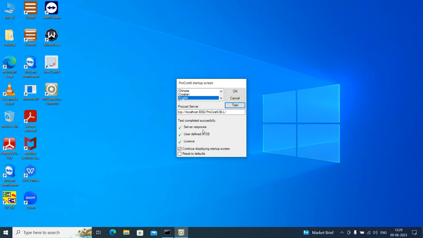The first one is server response, which means whether the Procost server is running or not, if everything is in place. The second one is user defined in database, which means if multiple users are there in your system, Procost runs only for some specific users to whom you have given some privilege and some permission to use this software. Otherwise you have to define it. If it is not defined, then it will show a cross here, and then it will get terminated, and you will not be able to use Procost 6.